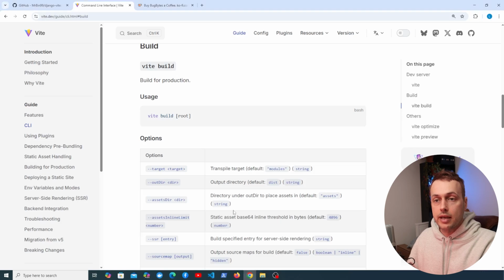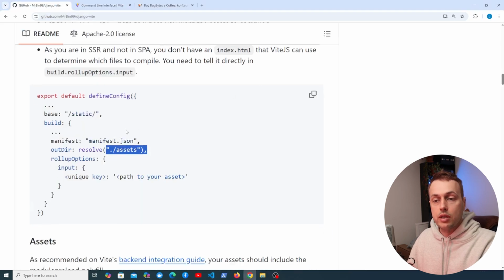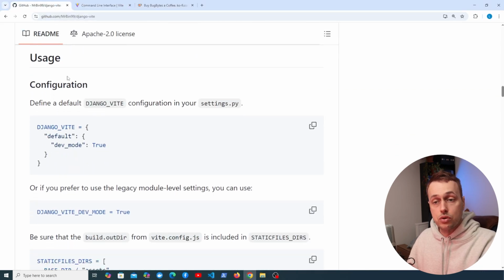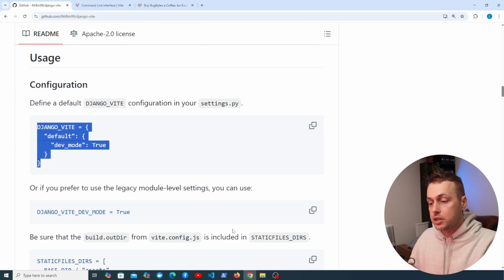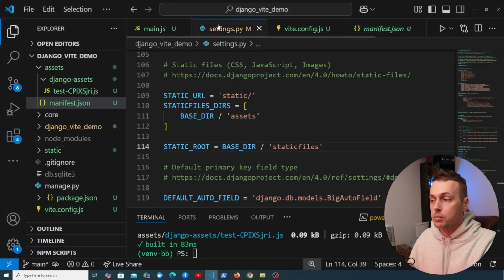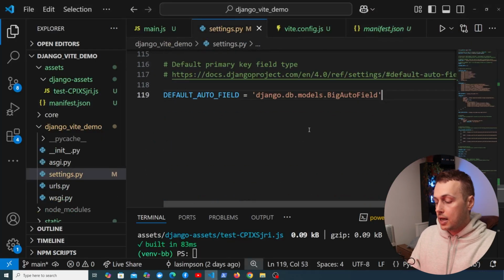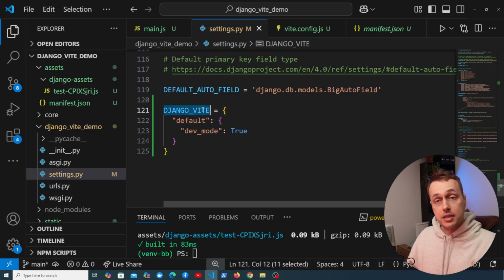So let's go back to the GitHub page for django-vite. If we go down to these assets here, what we can do is go to the configuration, and we're going to copy this here, and I'm going to go back to settings.py, and let's go to the very bottom, and we're going to paste this in. So django-vite, these are the settings, or the configuration, for that package.